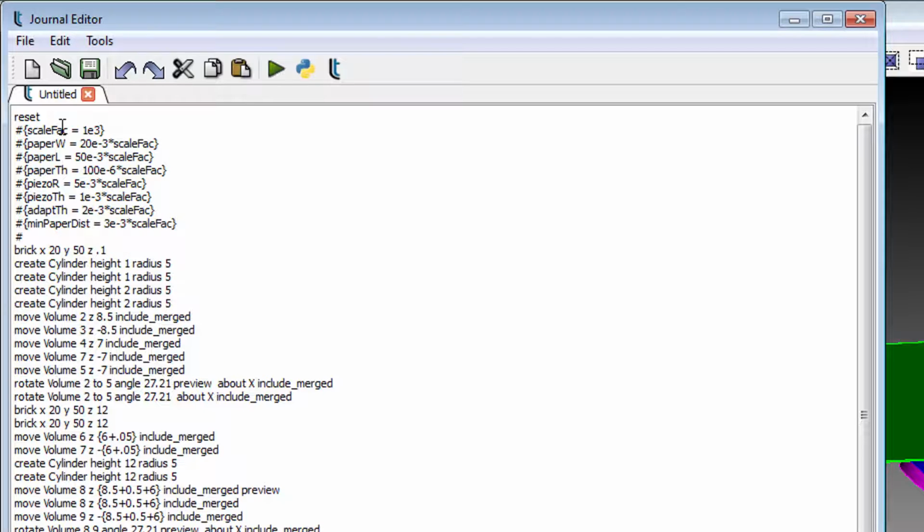And finally we have the angle of the piezoelectric device, and it's 27.21 degree. Is there something still missing? I don't think so. And now we can easily exchange, for example, right here, the dimensions.